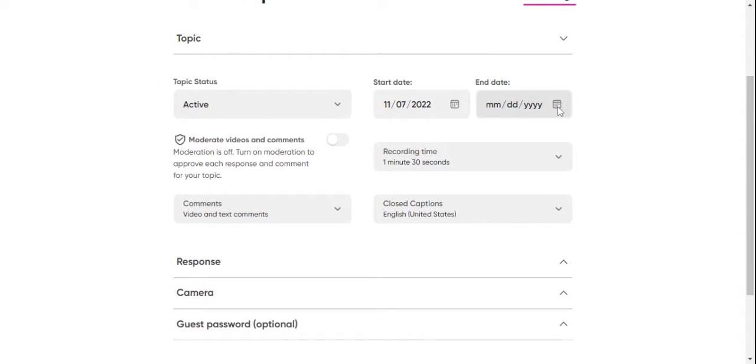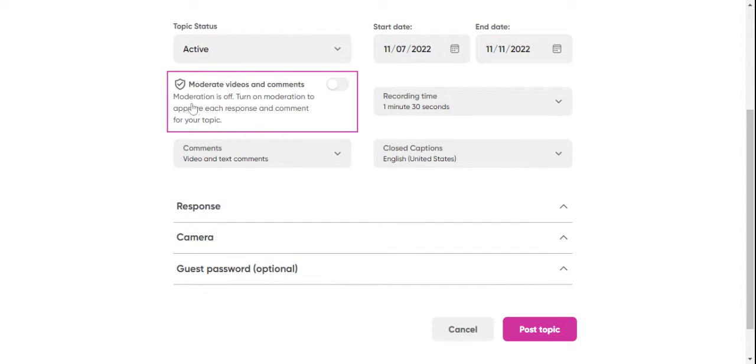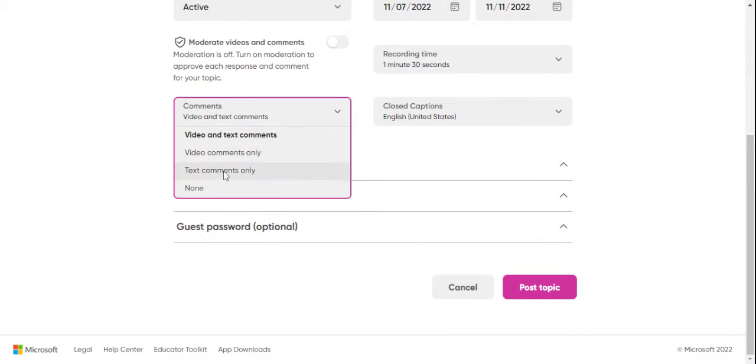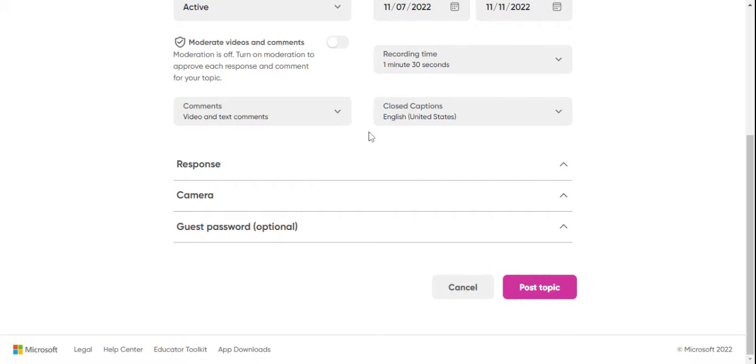you can first of all select an end date. So if you want your students only to be able to post videos in this topic until the end of the week, we can click Friday, and that will give us that option. You also have the option to add moderation. So if you want to have to approve each video before it gets posted, make sure there's nothing objectionable there, you can add that option. There's a checkbox for that. And then you can also control what kind of responses students are allowed to make, if they're allowed to make video responses or text responses to other students, or you can even turn that option all the way off.